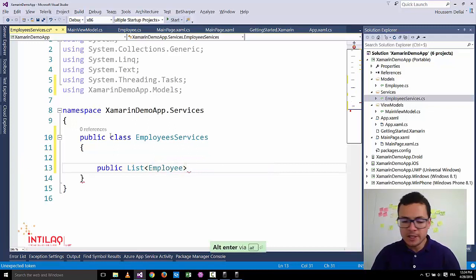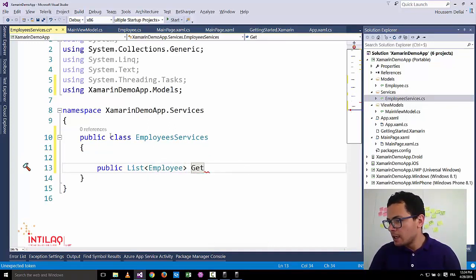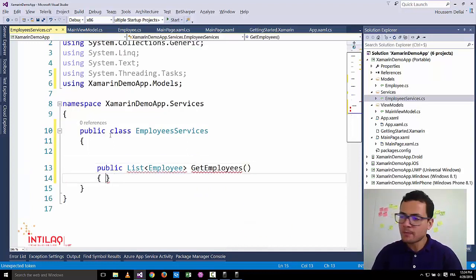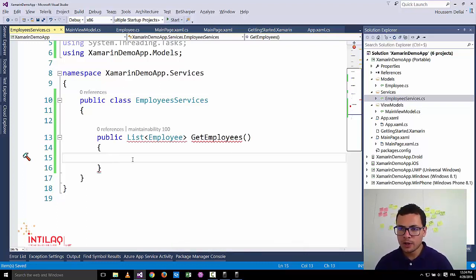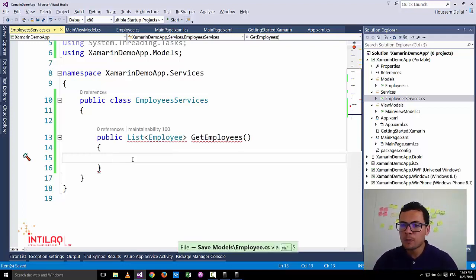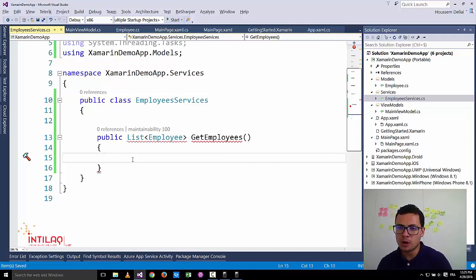Let's import that namespace. This method will be named GetEmployees. And inside this class, it depends on whether you are storing these employees in a SQLite database locally in your phone, or you are storing them on a web service. So for the sake of this demo, we'll return a basic list, a static list here, and we will be dealing with the SQLite database and the web services in the next videos.